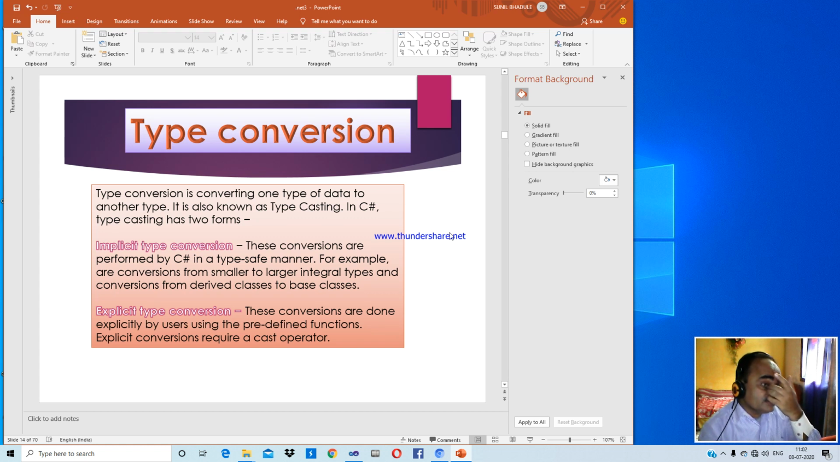Now one more thing is necessary. What about type conversion? Type conversion is one of the techniques, a method to convert one data type to another data type. It is known as typecasting also. In C#.NET this tool is available. Now there are two forms of typecasting or type conversion. Number one is implicit type and second one is explicit type.